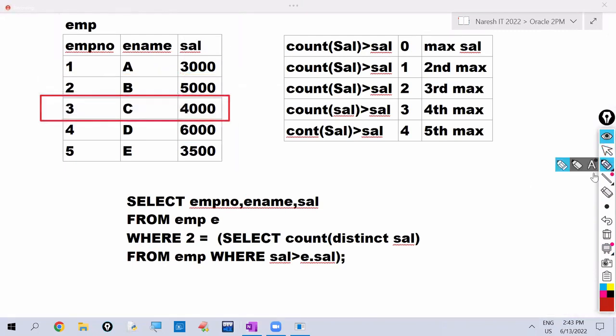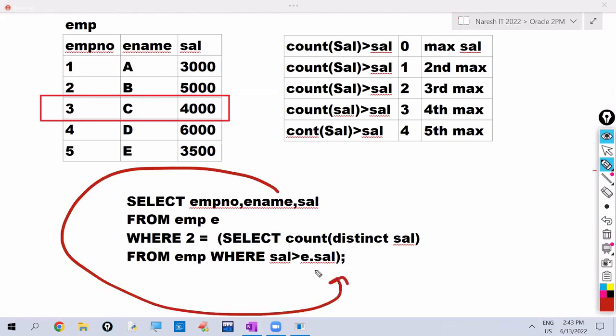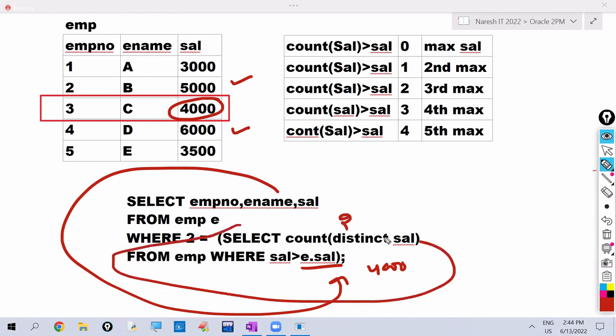Outer query is selecting third row. It passes value to the inner query. E dot salary value is 4,000. How many salaries are greater than 4,000? It will find 5,000 and 6,000. So 2 salaries are greater than this 4,000 salary. So is 2 equals to 2? Yes. Okay. So now this record will be displayed. This is the third maximum salary. Observe here. We got third maximum salary. If you take 6,000, 6,000 value will be passed to the inner query. How many salaries are greater than 6,000? 0. 2 equals to 0, false.